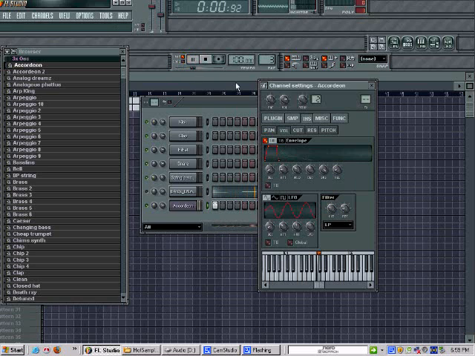Right now I'm changing the properties of this accordion instrument. You can change the properties by clicking on it where it says accordion in the step sequencer and opening this box, where you can change all the different properties by changing the knobs. And just tweak it to whatever you think sounds good for whatever you're doing.